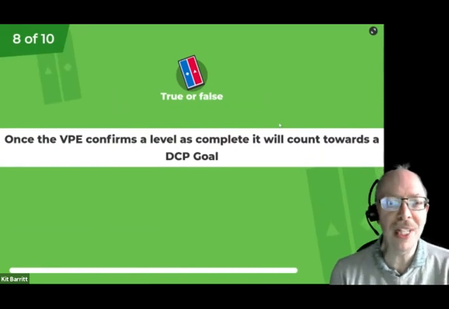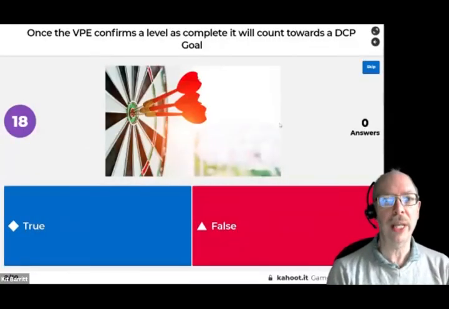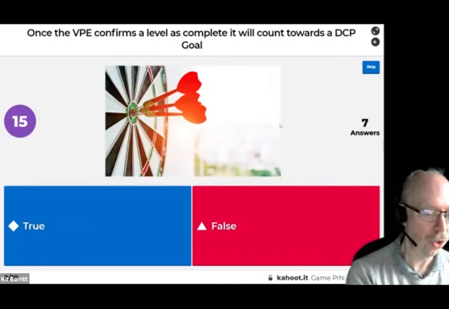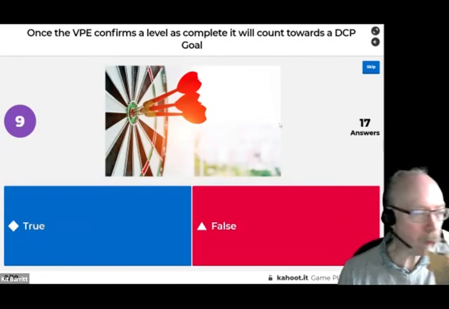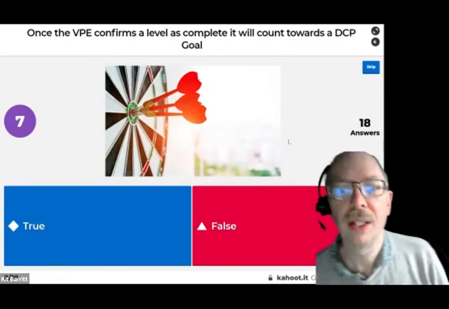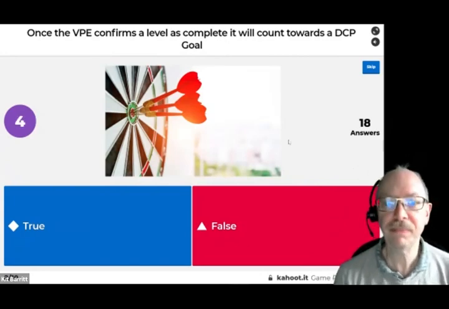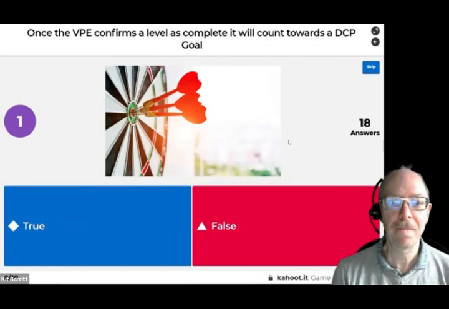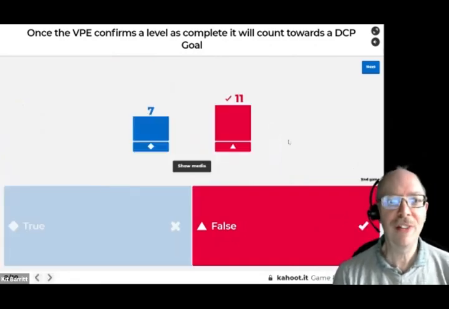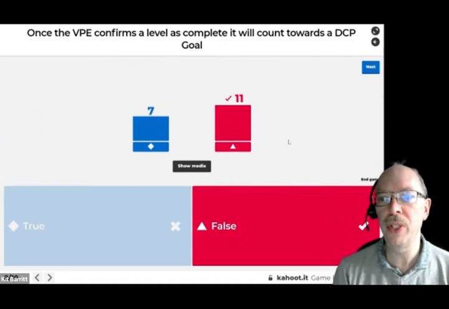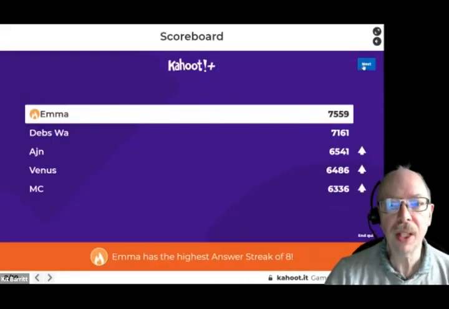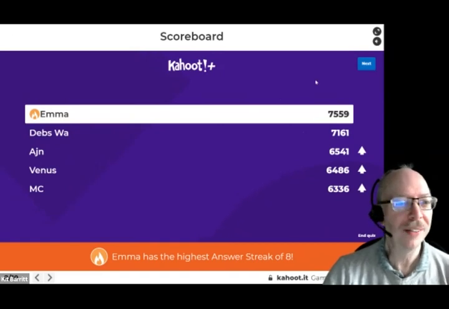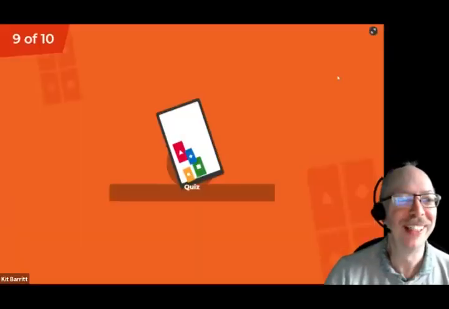Once a VPE confirms a level as complete, will it automatically count towards a DCP goal? Is that true or false? 5 seconds left. It is in fact false. The DCP goal award needs to be done in Club Central, and the 2 systems are completely unconnected. Wouldn't it be nice if we had Toastmasters connected IT systems? Deb's catching you up, Emma.